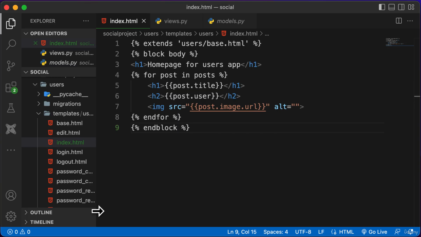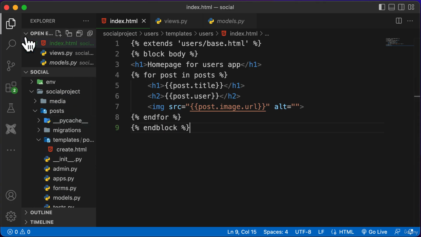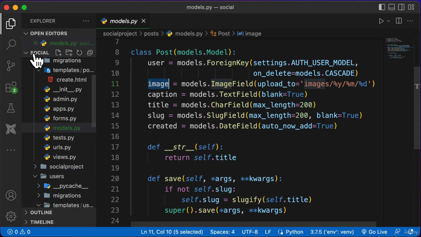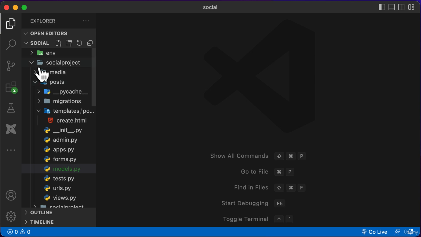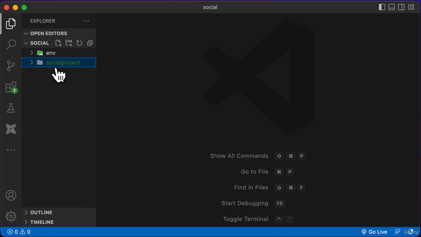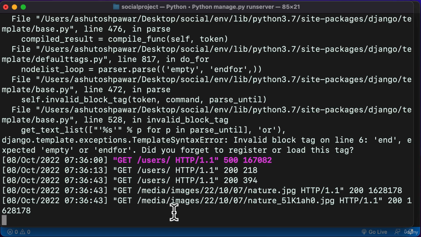So I'll open up VS Code here. And the very first thing you need to understand is the project structure. Right now we have the project, which is social project. What you need to do is go into this particular project directory. So in order to go over there, I'll open up the terminal, stop the server, and show you the exact path where you need to go.